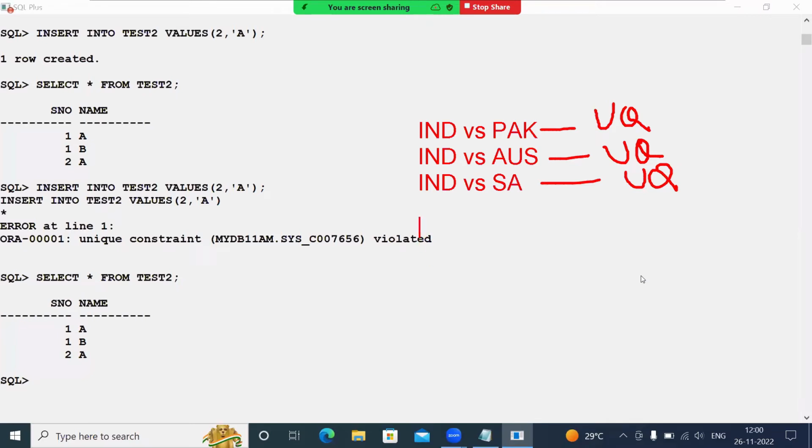Suppose India versus Pakistan again. Now tell me, is this the first match or the second match? This is called a second match. Second match means what? The same combination is repeated now. India and Pakistan already played the first match, and the second match means the same combination is repeated.